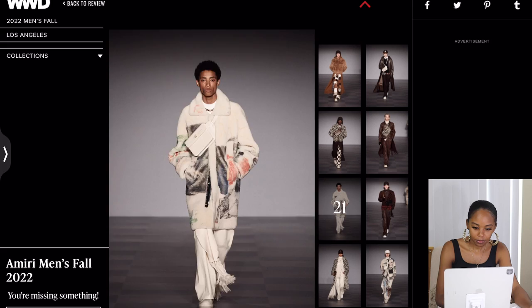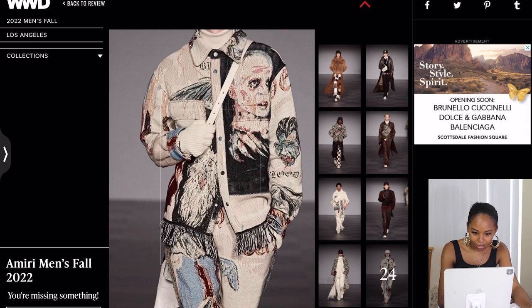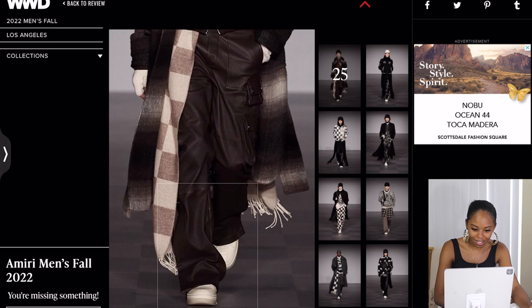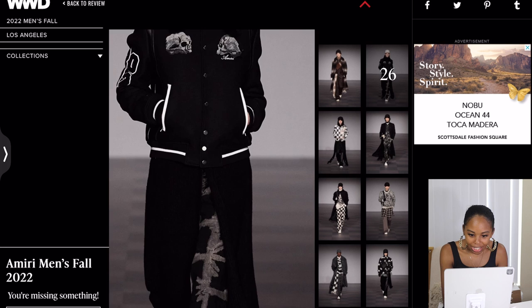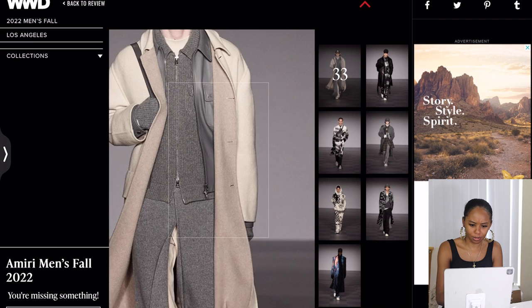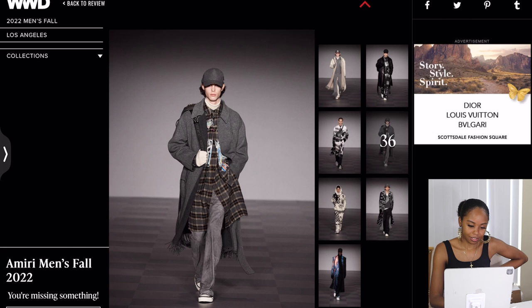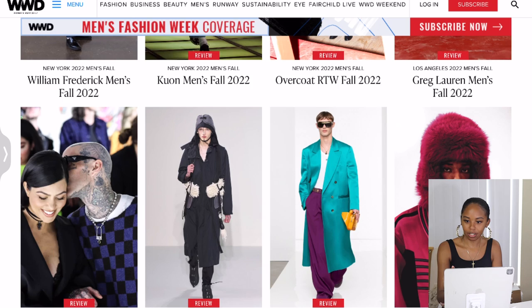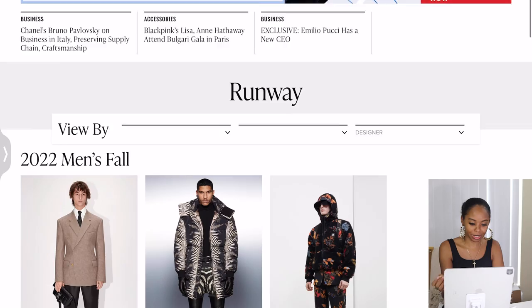Here we go with the jacquards. Oh, he has on leather pants too, another one of the trends. Looks like this is a varsity jacket, but it looks like it has leather inserts at the shoulder. He has some polka dot pants. Oh, this color theme was cute. That color combination was nice. Okay, this is one that I'll definitely keep open because I'll refer back to that one for inspiration when I'm doing my mood board.